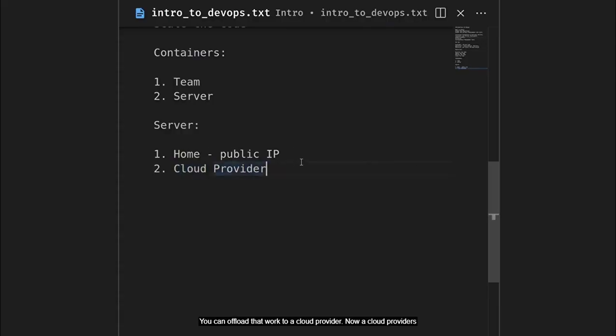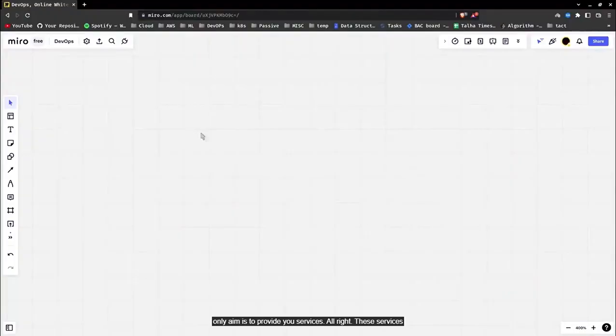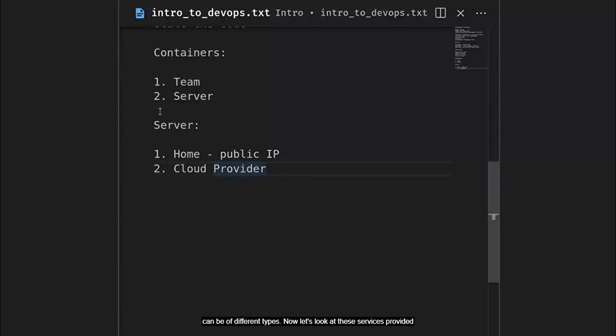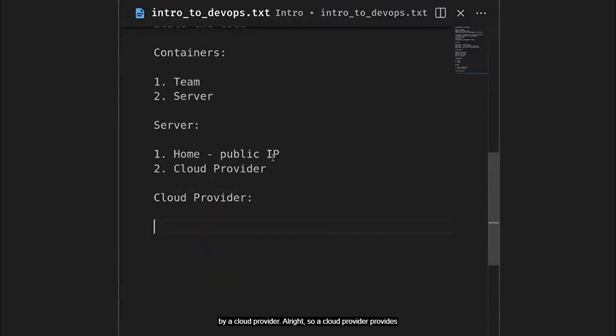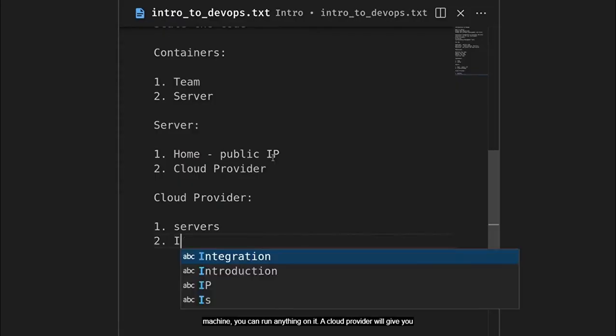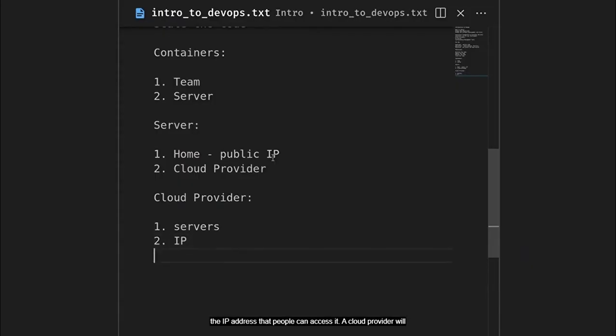Now a cloud provider's only aim is to provide you services, all right. These services can be of different types. Now let's look at these services provided by a cloud provider, all right. So a cloud provider provides servers, right? So you can basically run anything on it. It's basically like your own machine. A cloud provider will give you the IP address so that people can access it. A cloud provider will also let you access the DNS. All right. What DNS is exactly, we will get into later as we go on.